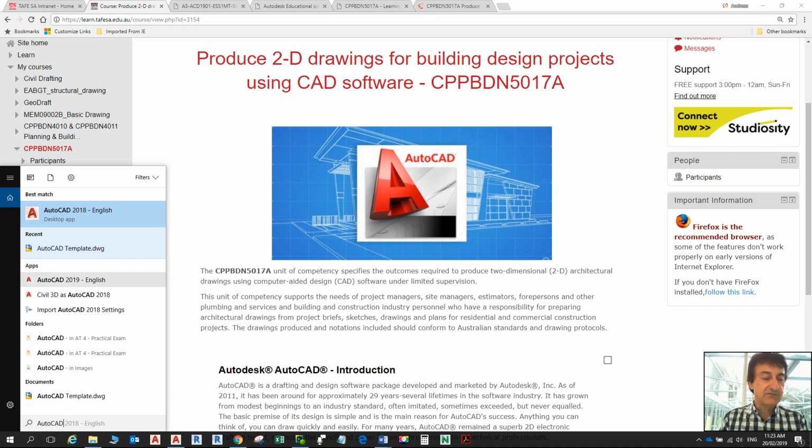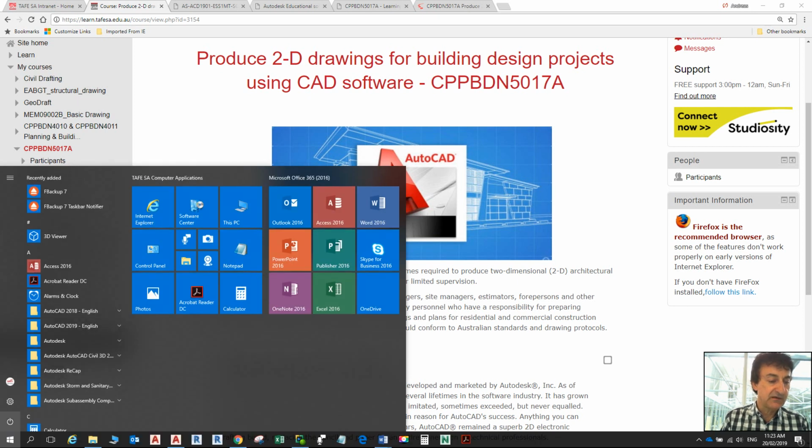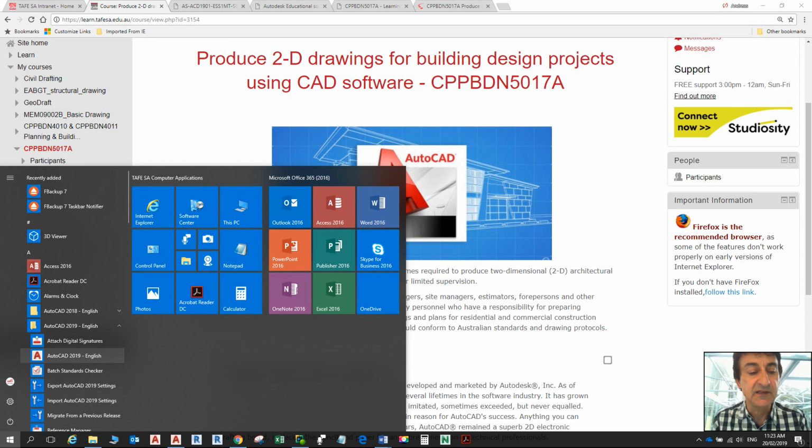Yeah, 2019 is what I want, so I'll click on that. Or the other way would be to go down to your start here, Windows, and then search for AutoCAD 2019, and then you've got AutoCAD 2019 English. So that's how you fire up your AutoCAD. I'll leave it here for this recording, and then I'll start a new one showing you the interface.